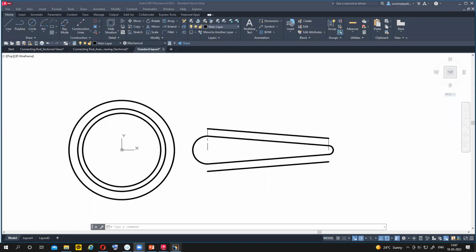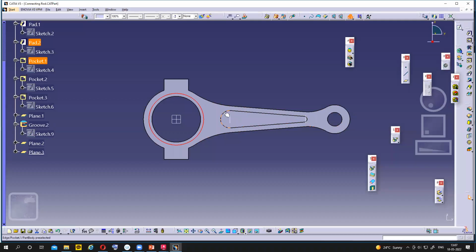So now I am done with this one, right? Now what I have to do, I have to do this one. I have to do this arc and arc. So one arc, and you can use mirror for that one later, and also use this.